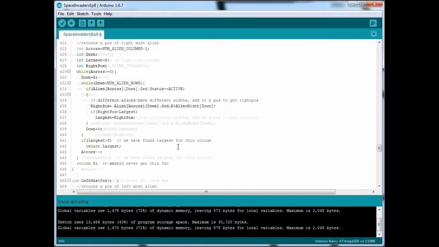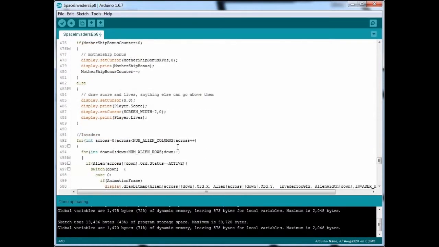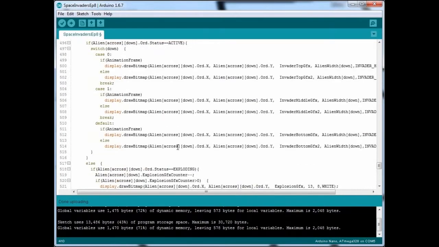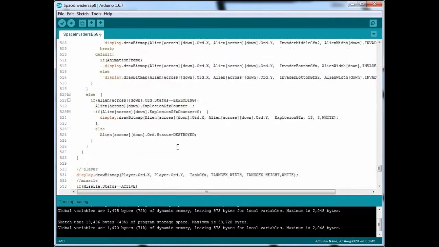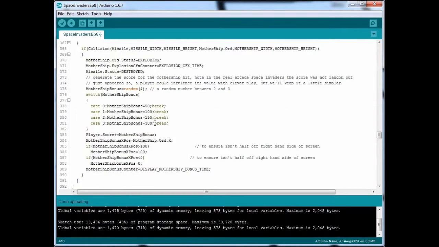The next one we're looking for is the collision with the mothership. Is that around here? No, that's the display. I think we might have gone past it. Let's just scroll back up. I think it was before missile and alien collisions. Yeah, mothership collisions. So look at mothership. We talked about this in the last episode.